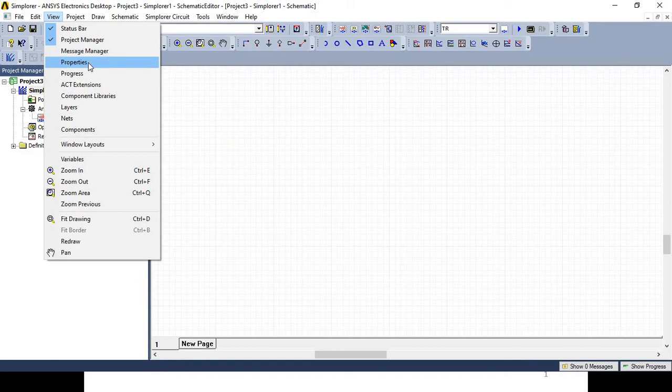What is the use of the message manager? Whenever you are doing the design, if you have selected any irrelevant value during the project, then a message will be displayed and you have the chance to correct your design values.